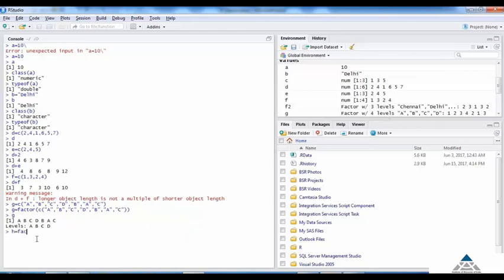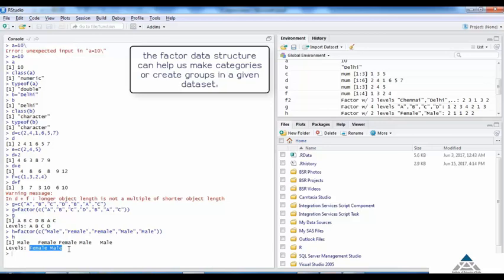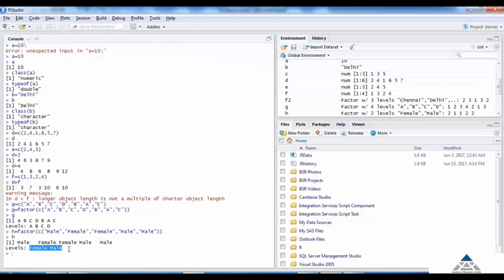Similarly, we define H is equal to factor of combination of male, female, female, male, male. Now when we check for H, we get 5 elements in the first row and then both categories male and female in the subsequent one. Thus, the factor data structure can help us make categories or create groups in a given data set. We will go in much more detail about factors in the subsequent videos.